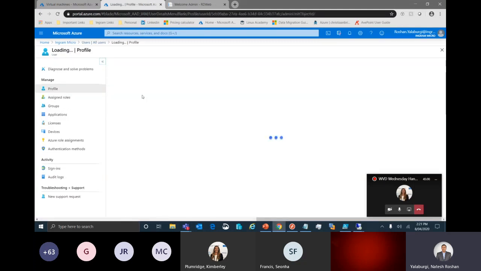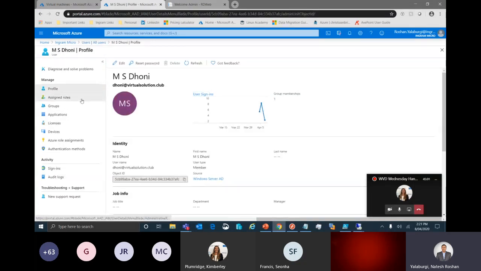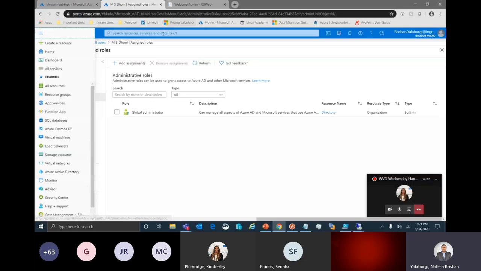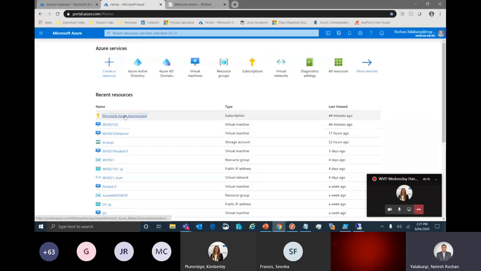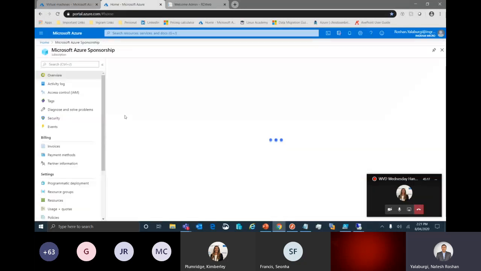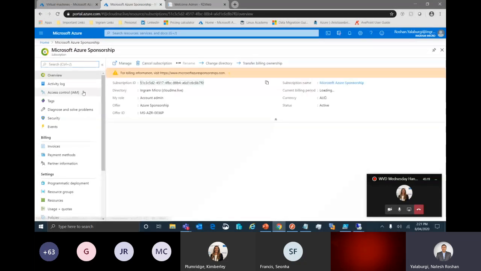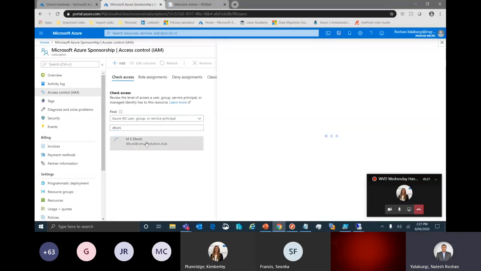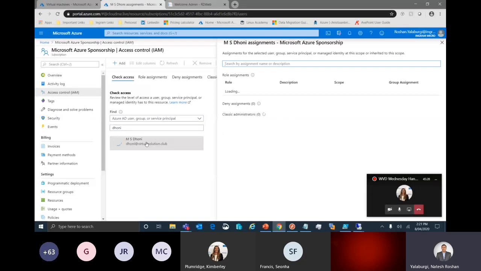Now, for MS Dhoni, I've assigned the following roles. He's the global administrator of my Azure tenant. And if I go to my subscriptions, you'll also see that he has owner permissions on the Azure subscription itself. So I go to my subscription, and here if I check for Dhoni, he has the owner permissions, right? So the permissions are in place.